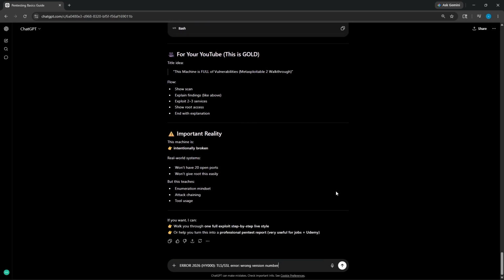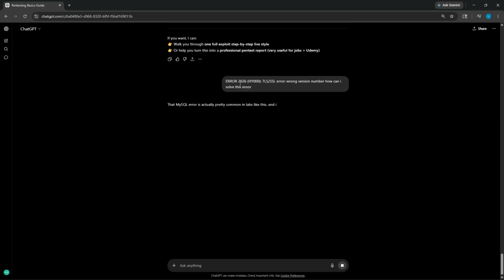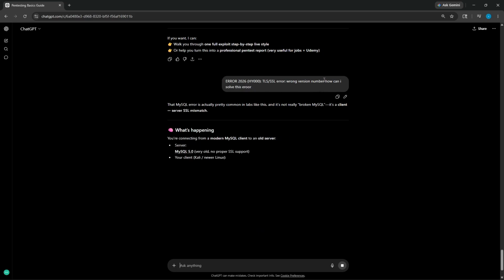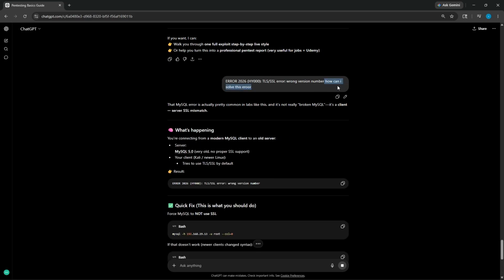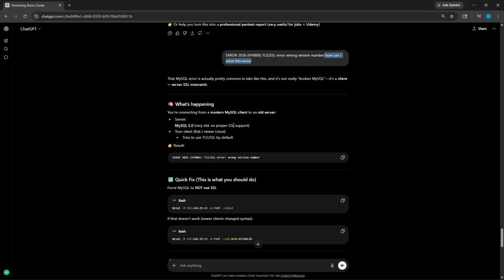So here I'm just pasting this, and asking how can I solve this error? If you paste this without providing a proper prompt, then you might not get what you really want. So I provided the prompt, how can I solve this error? Some people don't provide any prompts. They just copy and paste things into AI. Sometimes they will get what they want, but not always. Okay, so here you can see the proper explanation.